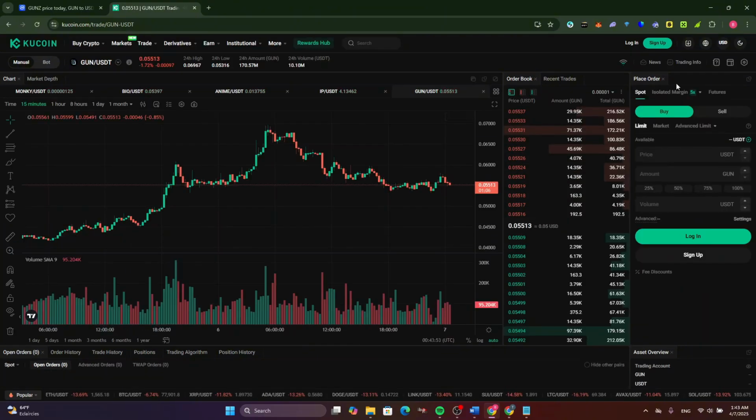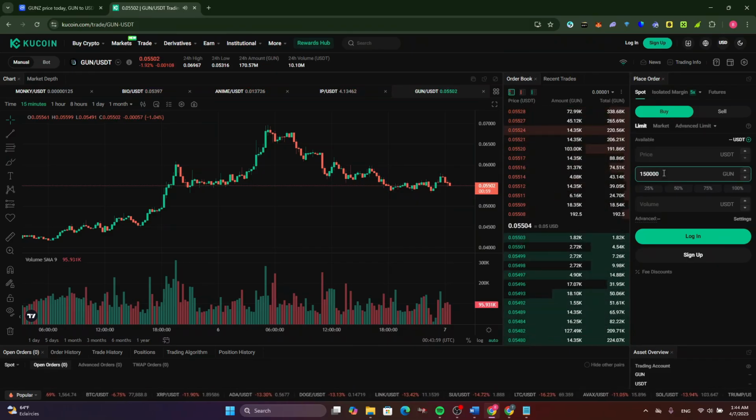Now after that, what you need to do, just click on spot. Now click on buy, select the limit, and here type the amount that you want to buy of that token, and here you will be able to see the total that you should pay with the USDT that you have on your account to use it to buy this token.